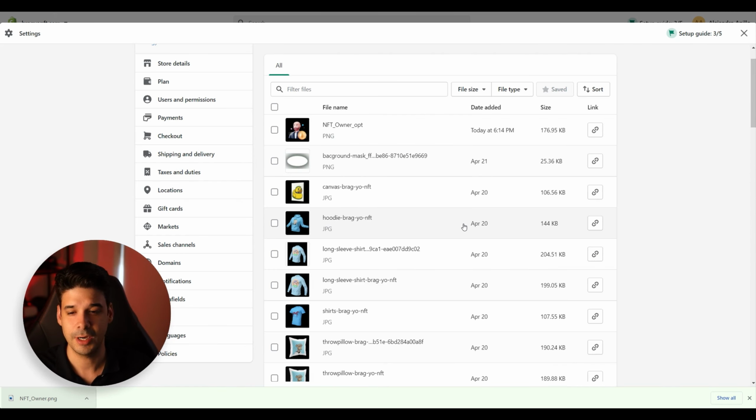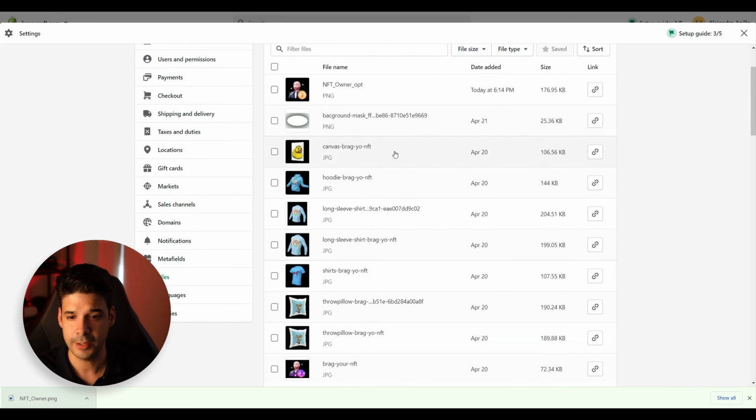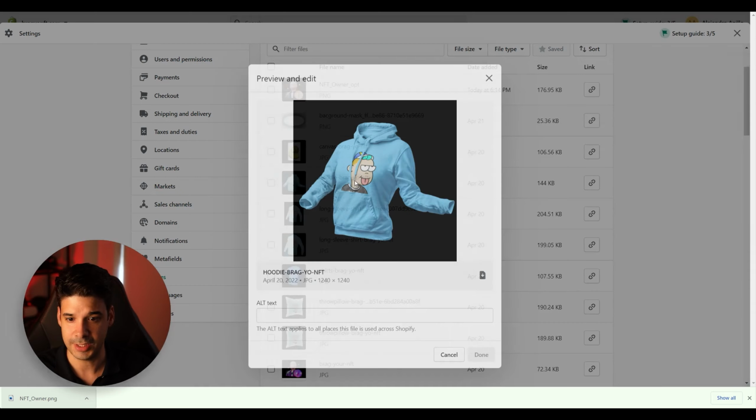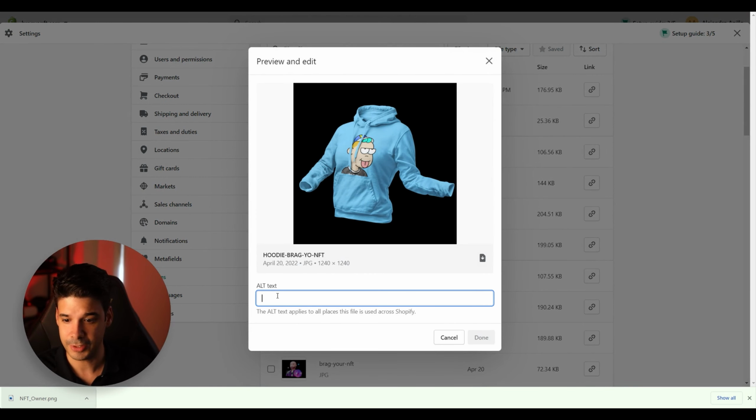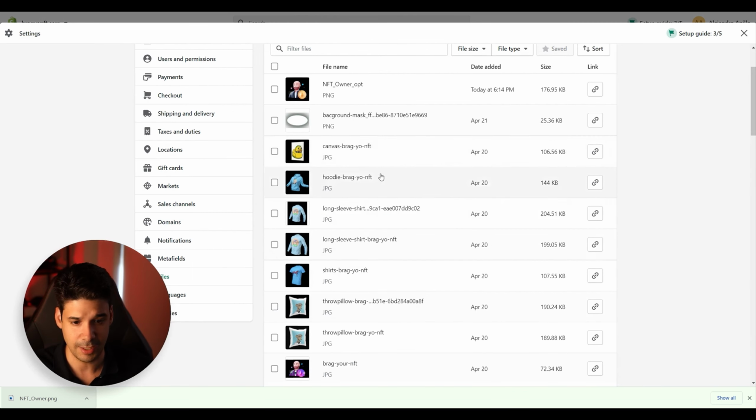Another thing that you have to do is add alt text to your images, okay? So we're here in files, and for example, this image, we're gonna click on it, and where it says alt text, we're gonna put SEO words. For example, NFT custom hoodie, all right? So this is a keyword. This is good for Google. This is good for positioning. Add this to every one of your images.